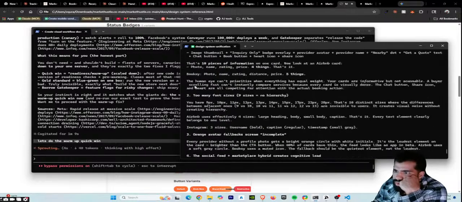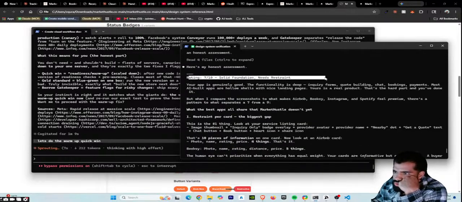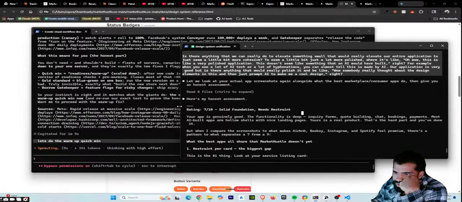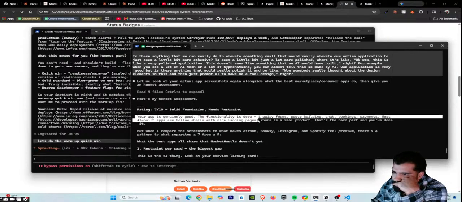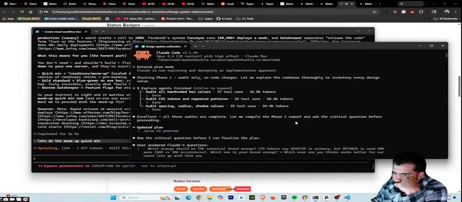Let's see. I asked it pretty much to tell me how it would rate my design system right now, the functionalities, inquiry forms, quote building.